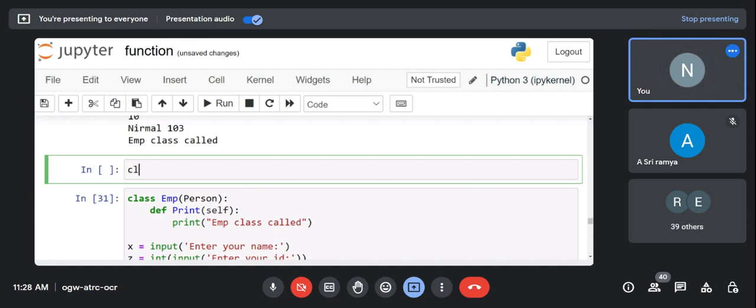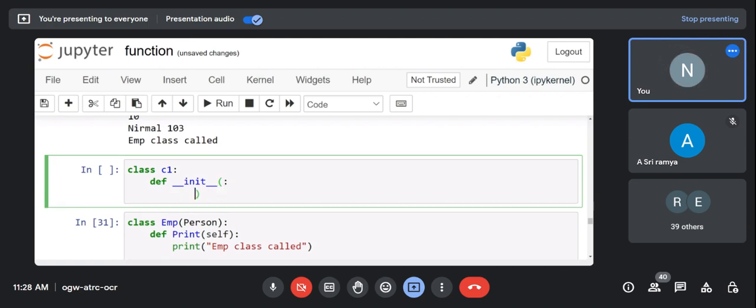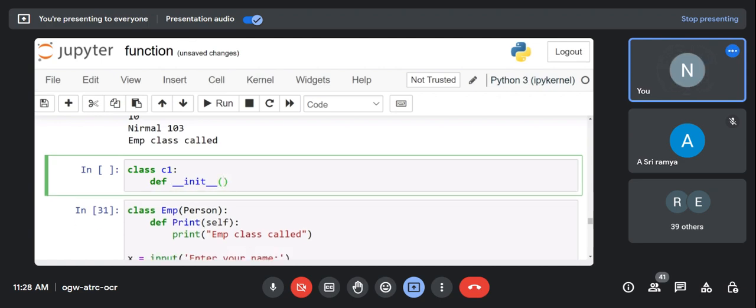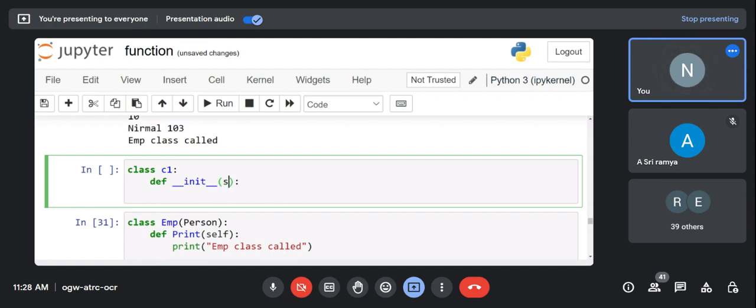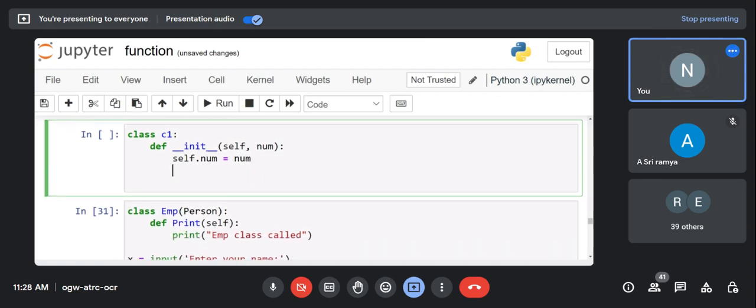Okay, so to be very simple, let us write code. If I say class C1, and I'm defining def __init__, just take self here and take one variable num. And you say self.num = num. Okay, done.